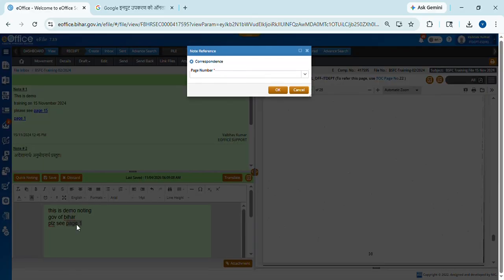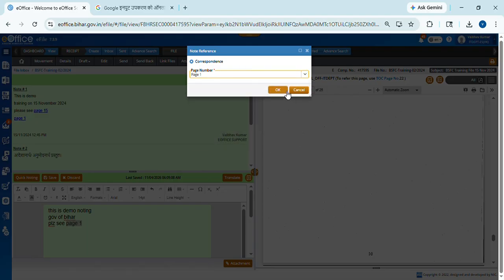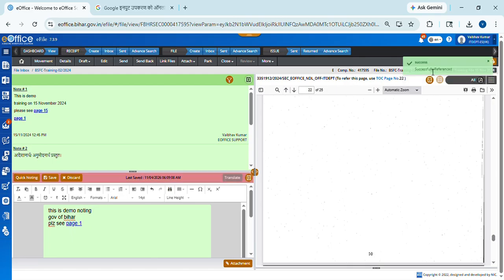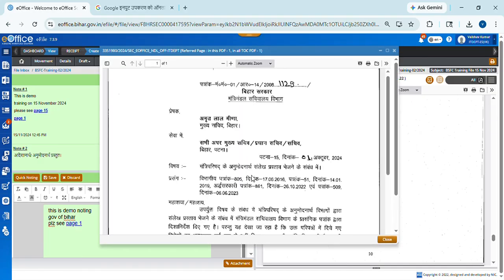Here we have to mention the page number 1. So click here, write 1, select the page and click on the OK button. So now your page number is successfully referenced. So click on this. Yes, and you can directly see the page.